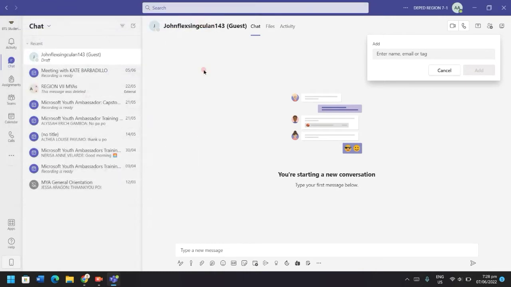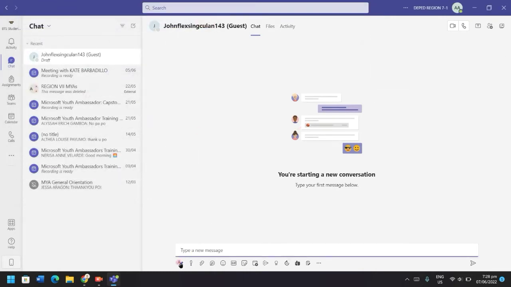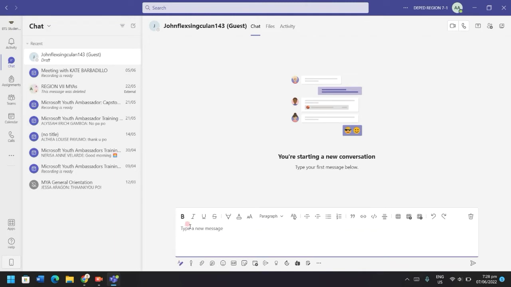Let's go to the chat box where we can type a message. Below it are the formatting text buttons from bold, italic, underline, strikethrough, and more options. You also have here the clear formats, up to inserting a link and even inserting a table.